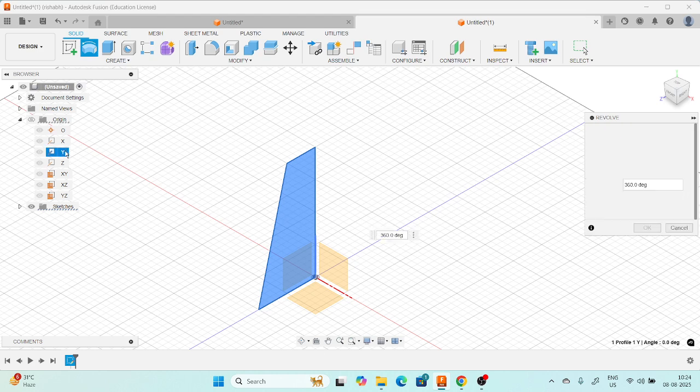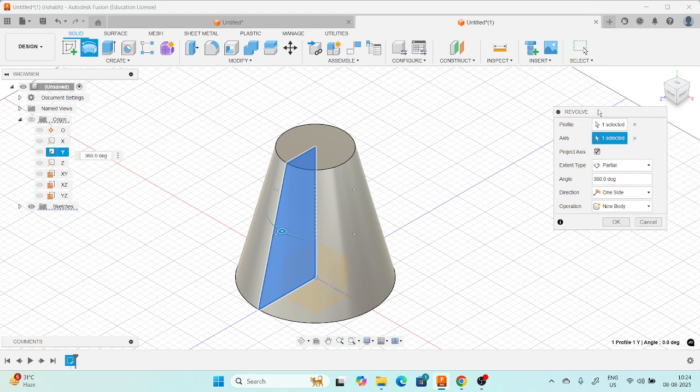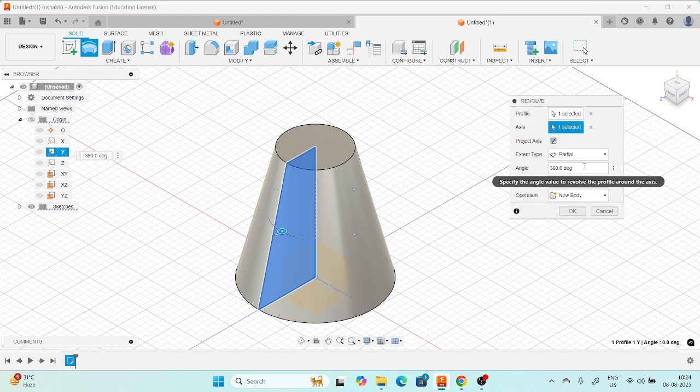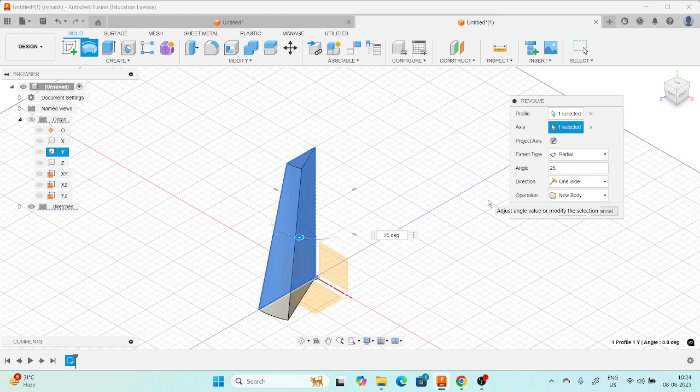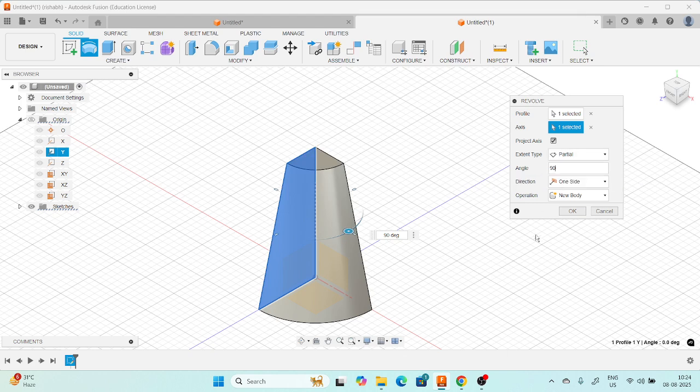So this is called Y. Let's say I click on the Y. With respect to that rotational axis, it will add the material around this axis. We also have an option: let's say I do not want a complete 360 degrees, but only a portion of 25 degrees or a 90 degree piece. If you require such things, you can do that with the same feature. So this is the very basic way the revolve feature works.